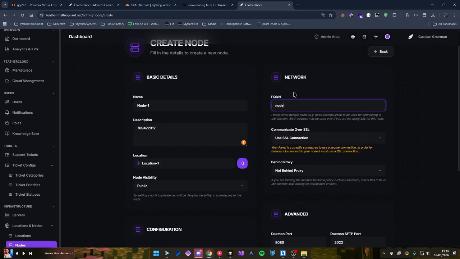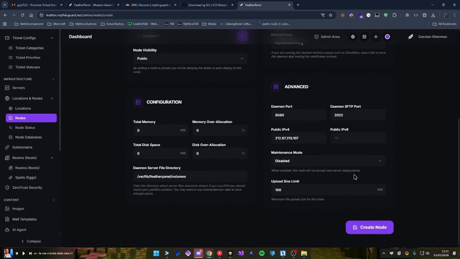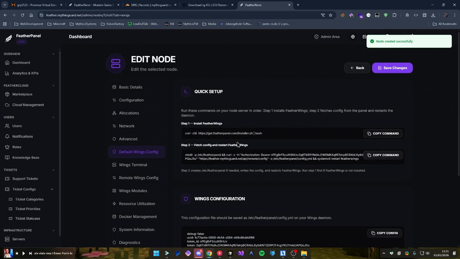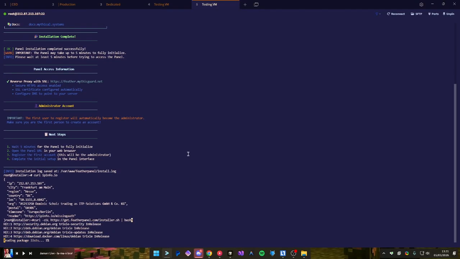Now go over here and type node1.mythicbar.net or your domain, and let's click on create node. Nice. Now we are going to see a quick setup. This is how to install the wings. We're just going to click on copy command. We are just going to paste the command.